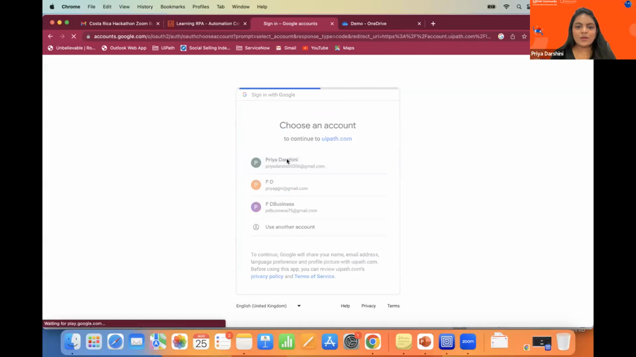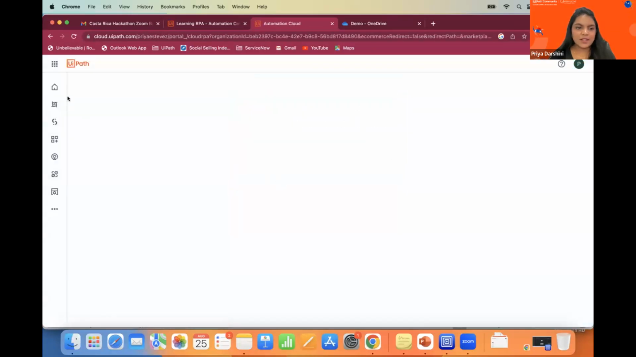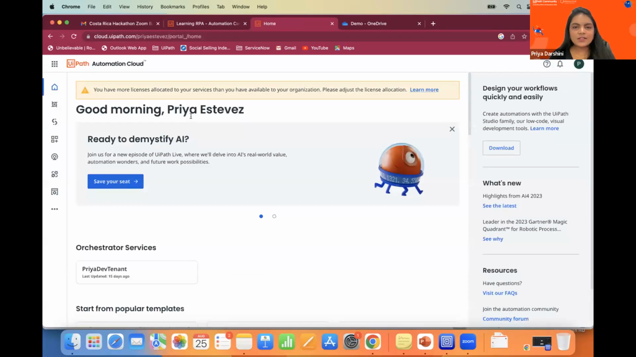Thank you. So now I will use my account. And when you sign up for the first time, it's going to ask you to give an organization name. And that is a name that you just give for your cloud portal. I gave my name, Priya Esteves. So that is the name of my account. And it just takes a minute or two to get you to this landing page.